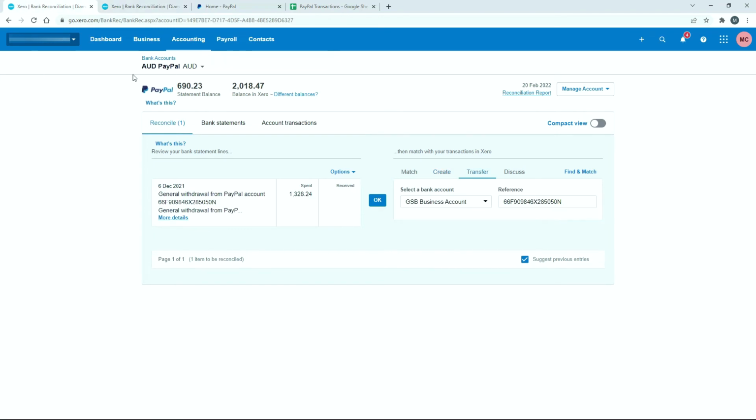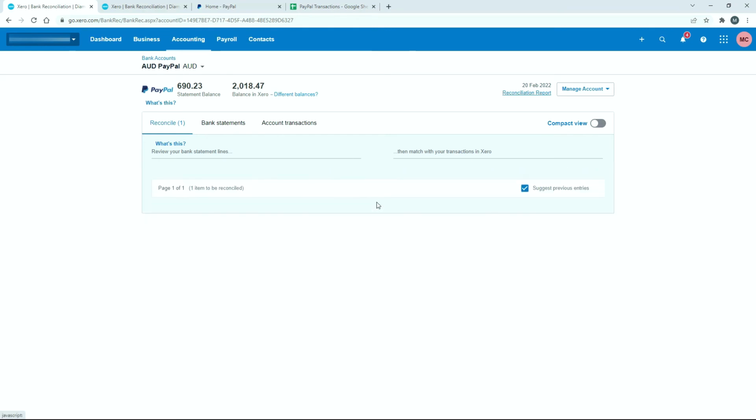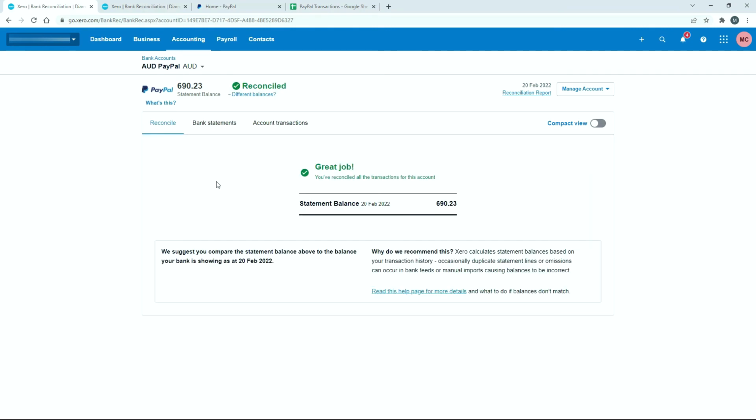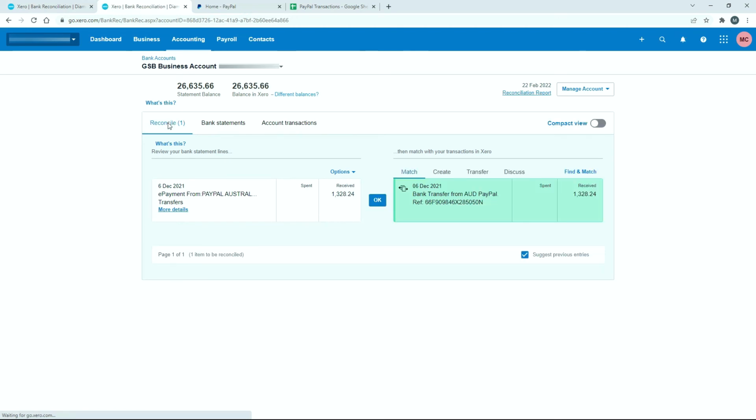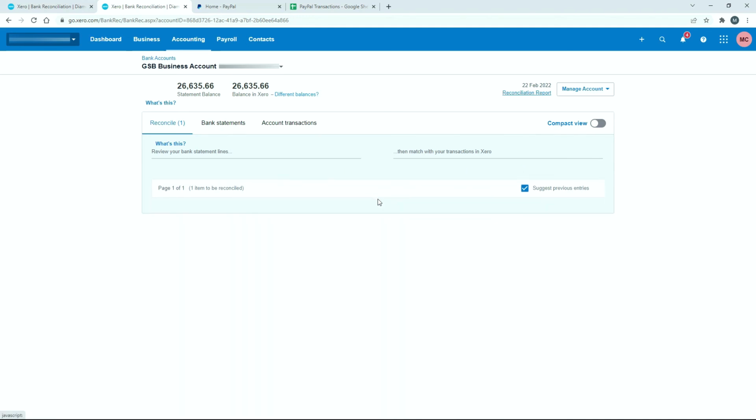But the way I've done it is to come over to the PayPal account, select the external bank account where the money's gone, click OK. So that side of it's matched. Come over here, just click on reconcile just to reload the page. Okay, and now you can see that's matched it there. Okay, so you can just click on OK and you can see that's the Australian dollar PayPal account there, just to double check, click on OK.